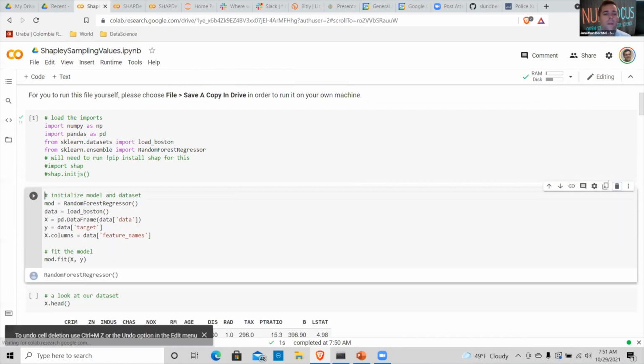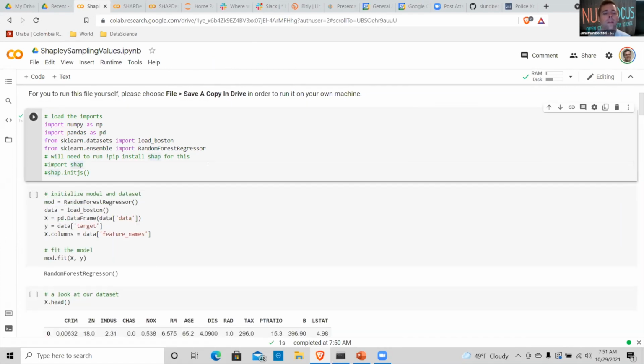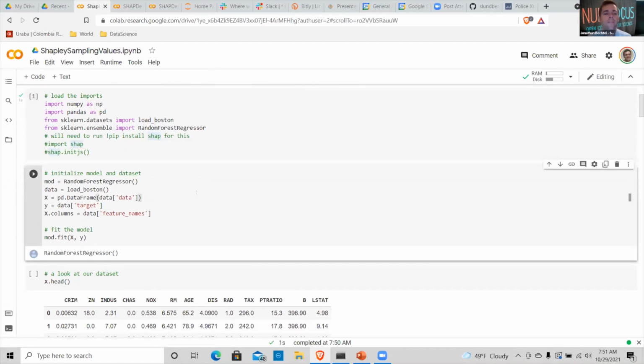Then go from there, okay? So an important detail about Shapley's value is that it looks at differences in predictions by permuting different combinations of values. So it doesn't actually pay attention to what's happening inside the model itself, which is why it's model agnostic.